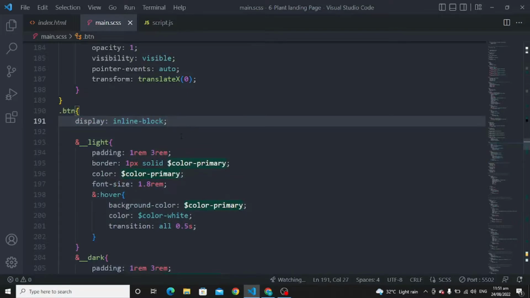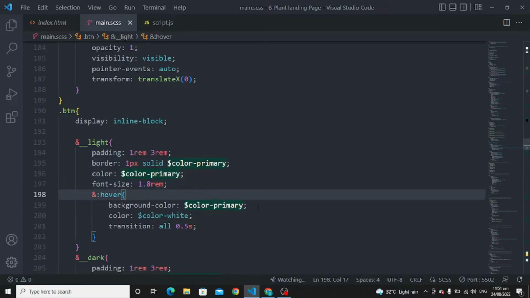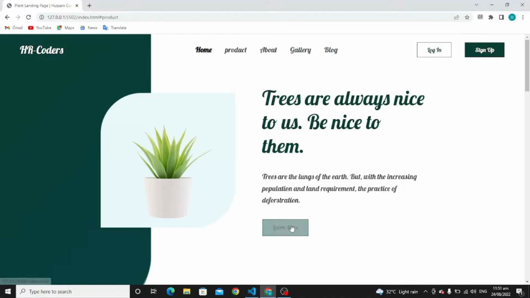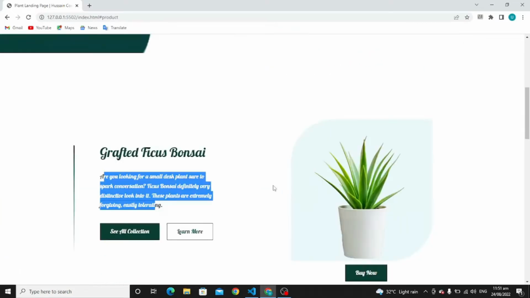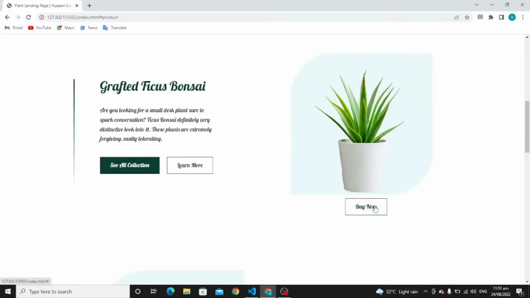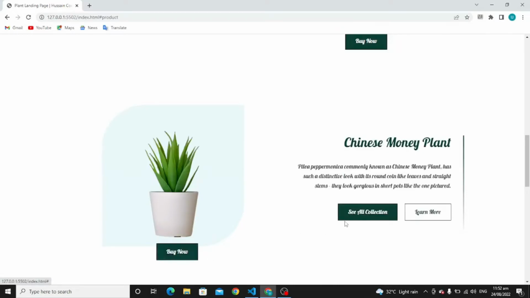Button display to inline, light button to padding 1 rem 3 rem, border to 1 pixel solid color primary, color to color prime, font size to 1.8 rem. Hovering effect: background color to color primary, color to color white, and transition to 0.5 seconds. This was the dark button. Okay, this was the light button. Again we are going to use this same dark button and light button here, and this is the dark button too. Same text, same coding.